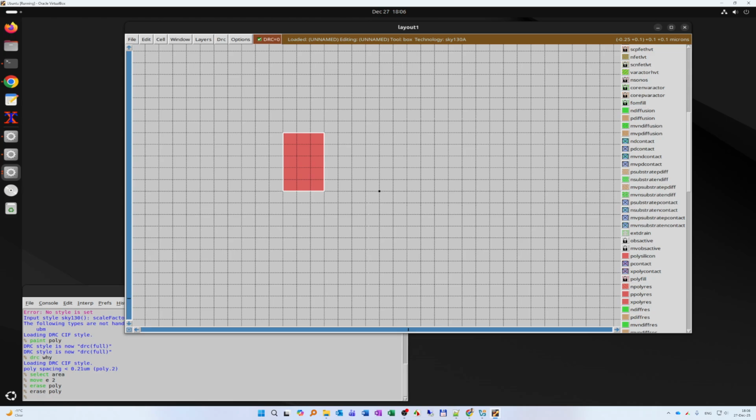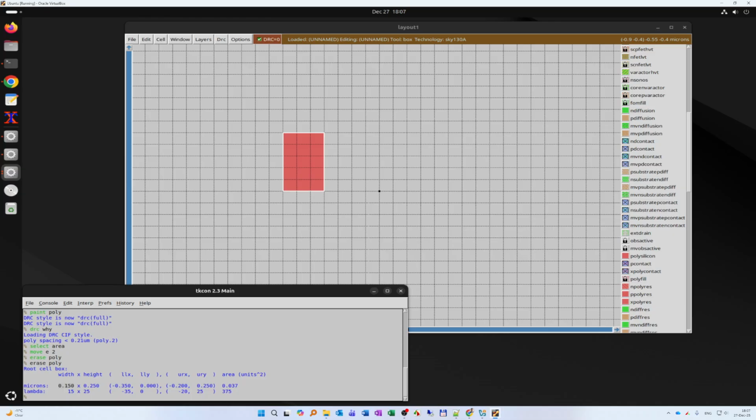And if I would like to know what the length and the width of this polysilicon area are, then just click B on the keyboard. It's going to show us the length, currently 0.15 micrometer, and the width is 0.25 micrometer. And it's scaled to some lambda value, which is 15 and 25. But for now, we just need to look at this one. Or if you are more comfortable with lambda, then it's up to you.